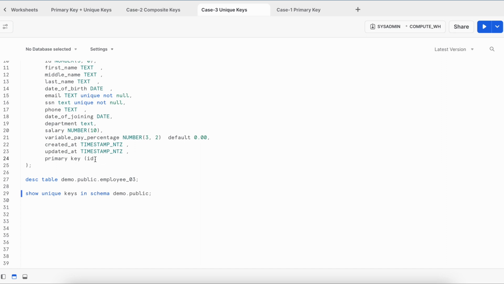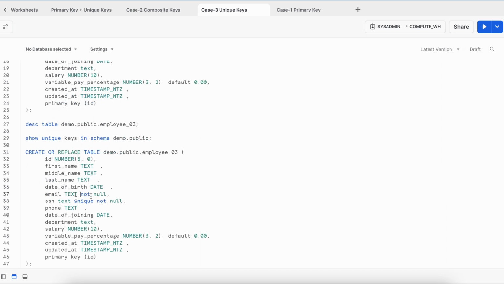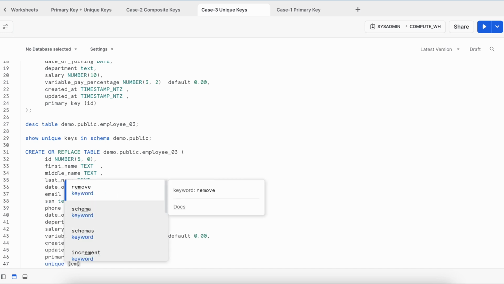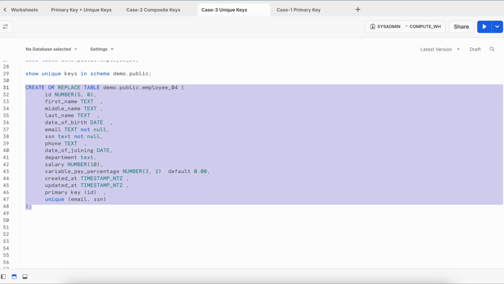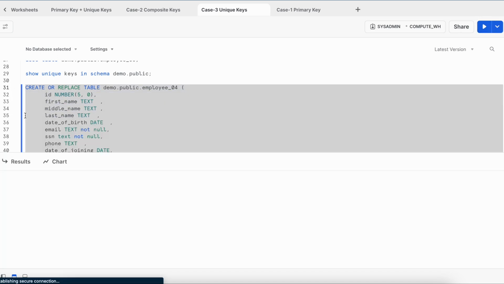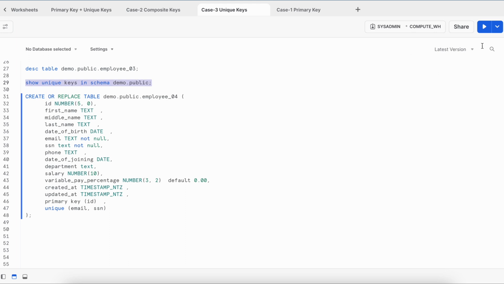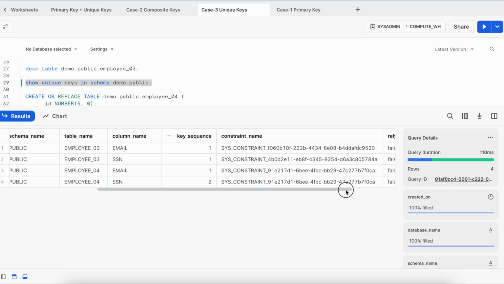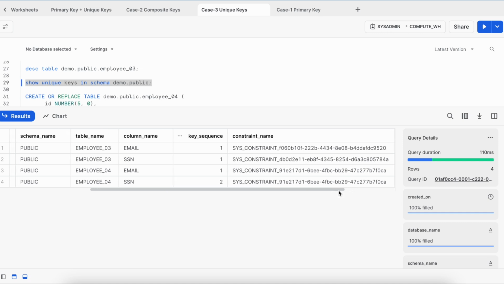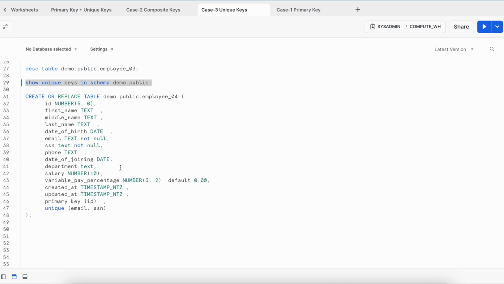Now let's try to define unique key through a different approach. I will remove the unique keyword from here and just add a unique keyword. And just change this name to 4 and let's see what happens. So it has worked, and let me run this statement. So in this case, the sequence number is changing from 1 to 2. Good. So this is how you can define unique key as well as primary key attached with a table.